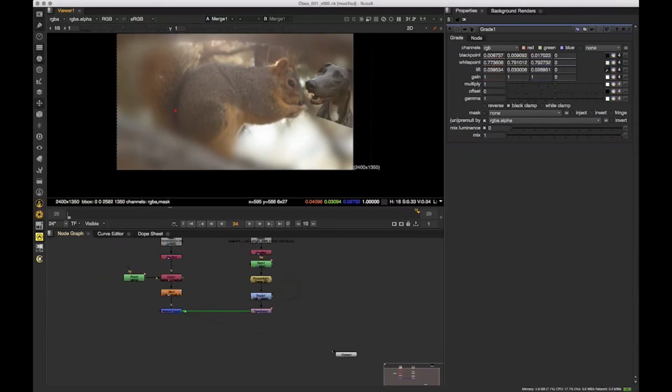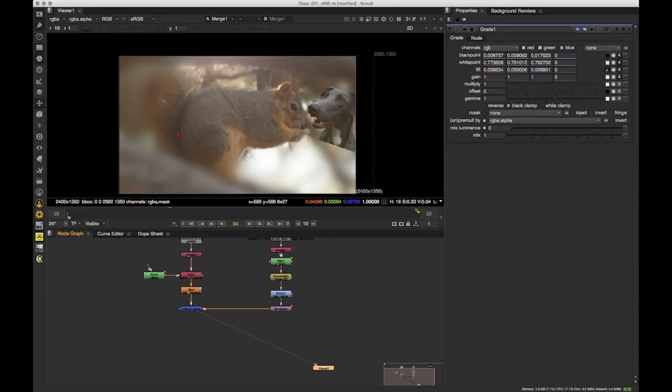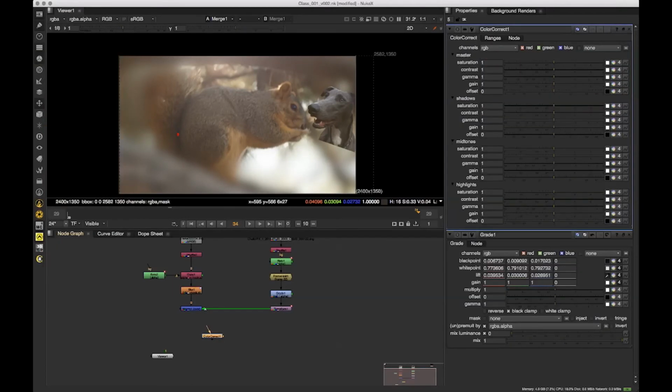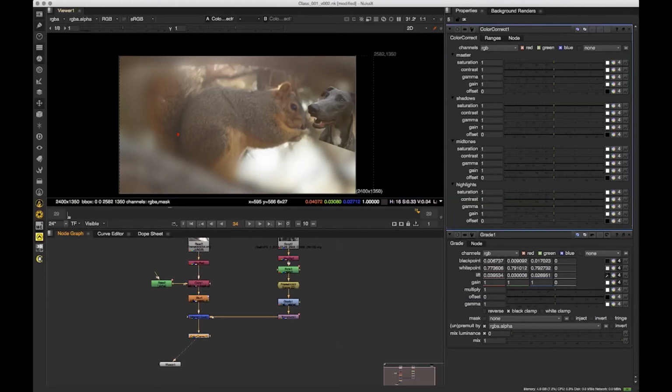But now let's say that this is an ad for nuts and the client actually wants us to desaturate it a little bit. Let's go ahead and go back to the color correction menu and press C to create a color correct node and attach it to the bottom. Now we can grade everything upstream, the dog and the squirrel.